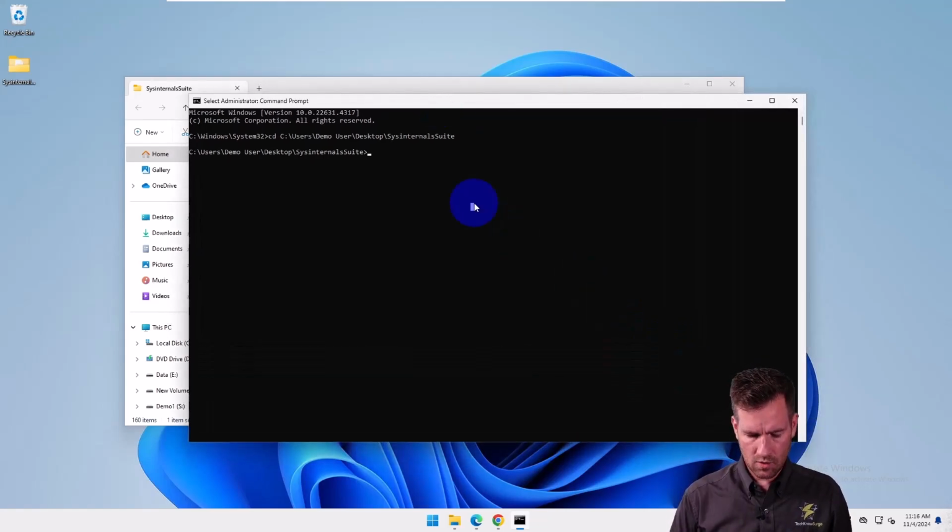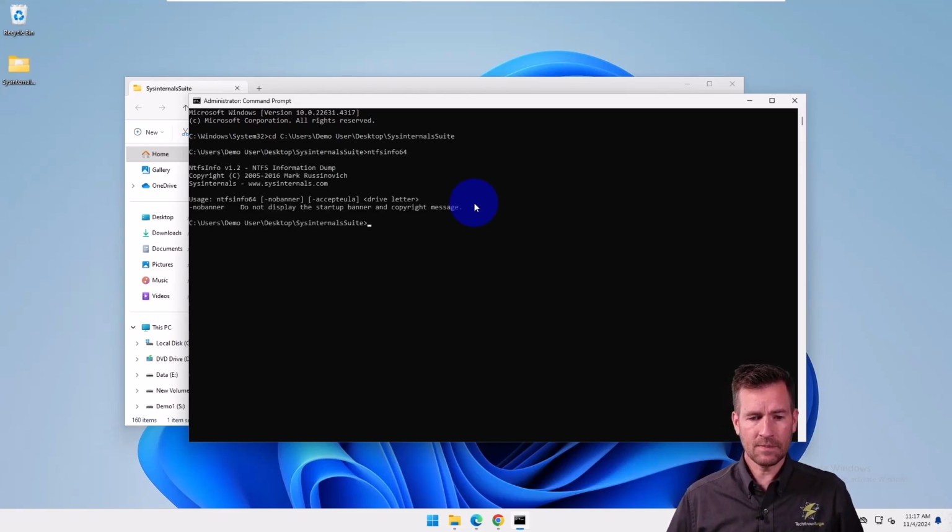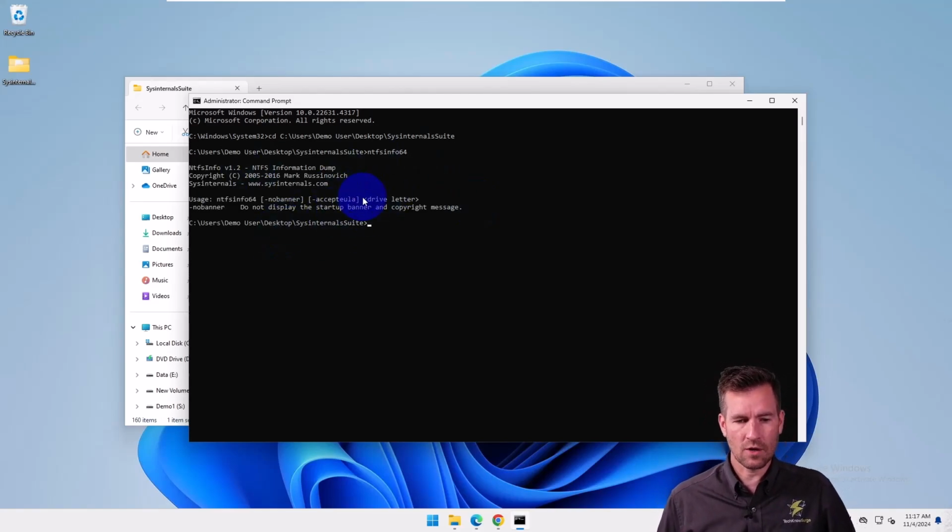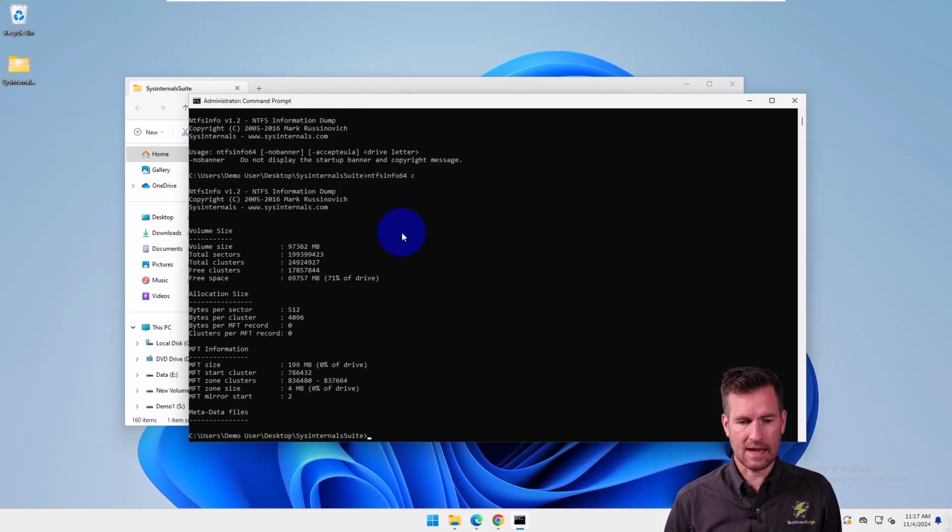I'm going to type NTFSInfo64 and hit enter. It does require some parameters, and the one that is required is the drive letter. So I'm going to use the drive letter C and hit enter. It shows me information about the formatting of this device, and one of the items is this master file table down here. This is the MFT info. As we can see here, the MFT size is 199 bytes. We can see the cluster that it starts at and the range of clusters right there. So we get some information about the MFT.